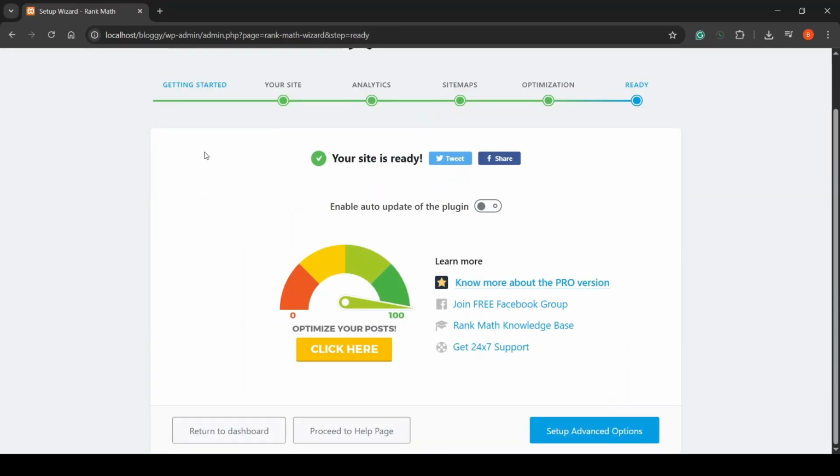Now RankMath is successfully installed and activated on your WordPress site. Now you'll be able to use it to optimize your site. But before you optimize your website, let's check the SEO ranking and see the parts of your website that need optimizing. Now click on return to dashboard.